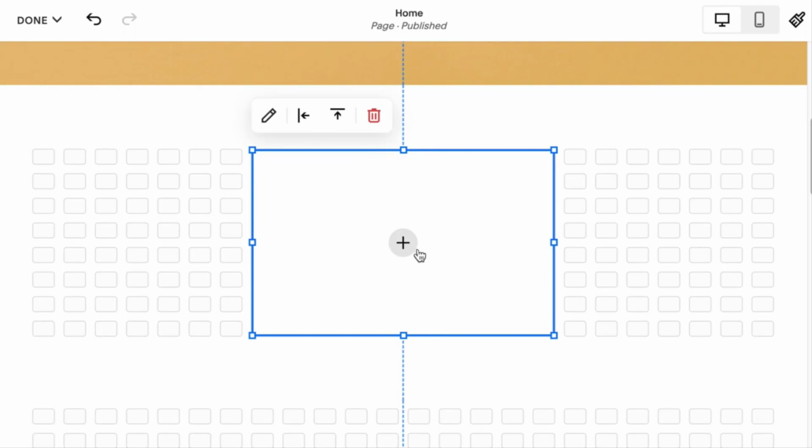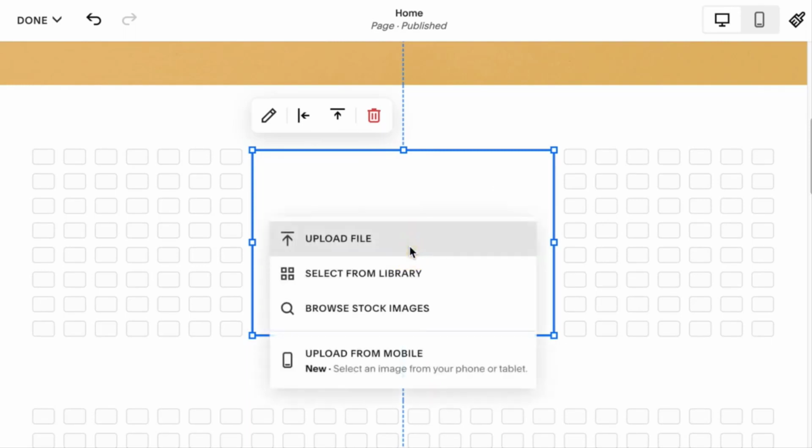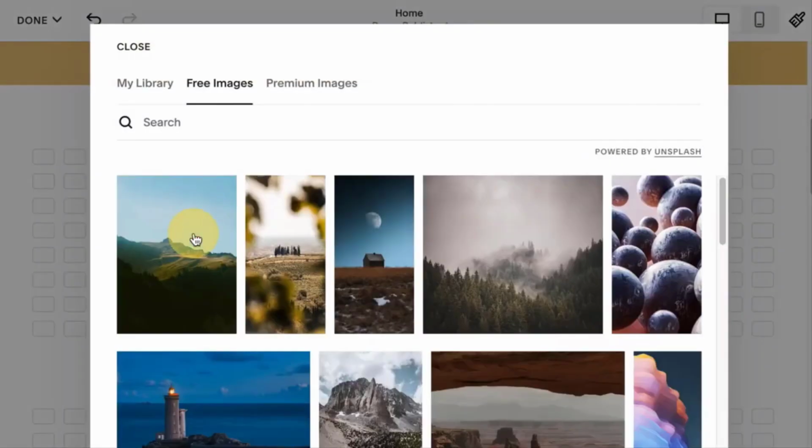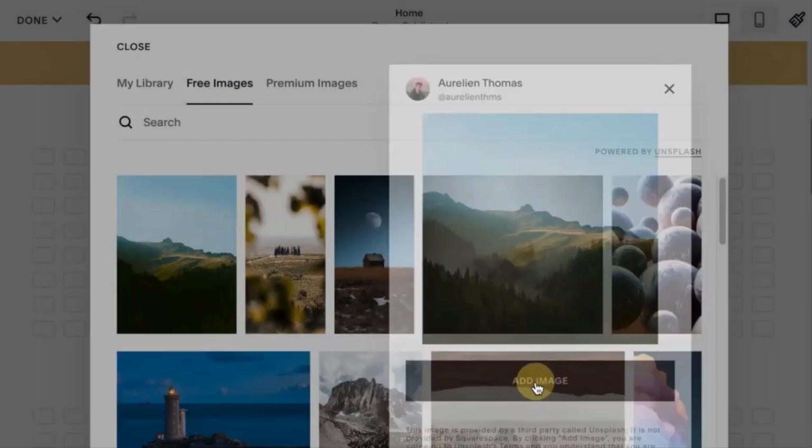When I'm happy with it, I can click this plus icon to add my image. So I can upload a file, select from my library, browse stock images, and there is also this option to upload from mobile if you have the app. I am going to just find a stock image, like from Squarespace's Unsplash integration. Pick this one, add image.